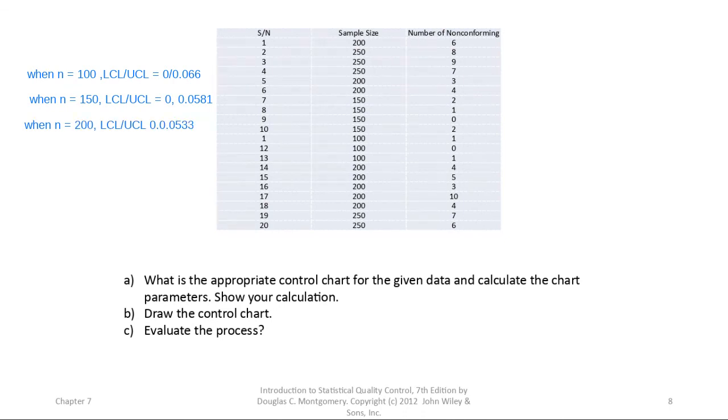And when n equals the last sample size, then the lower will be 0 again, and 0.5 is the upper. This is to confirm your answers with the answers. You will calculate them.